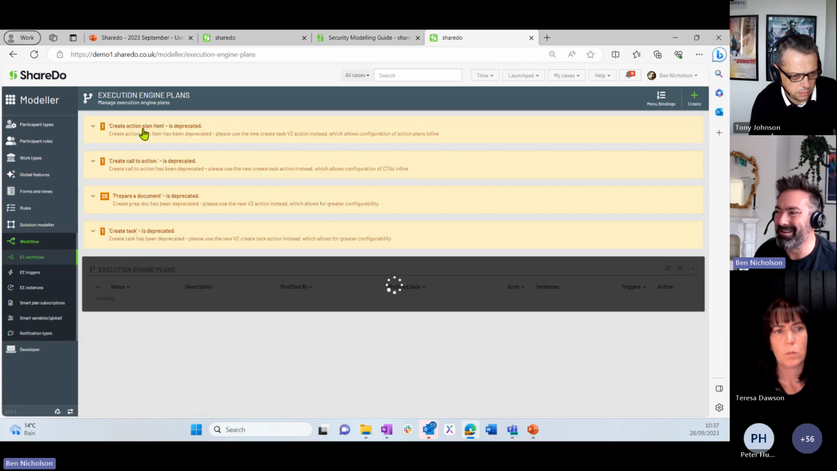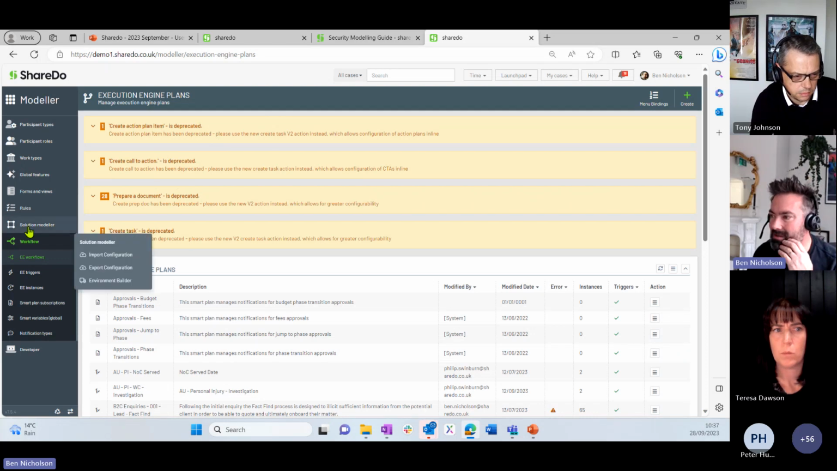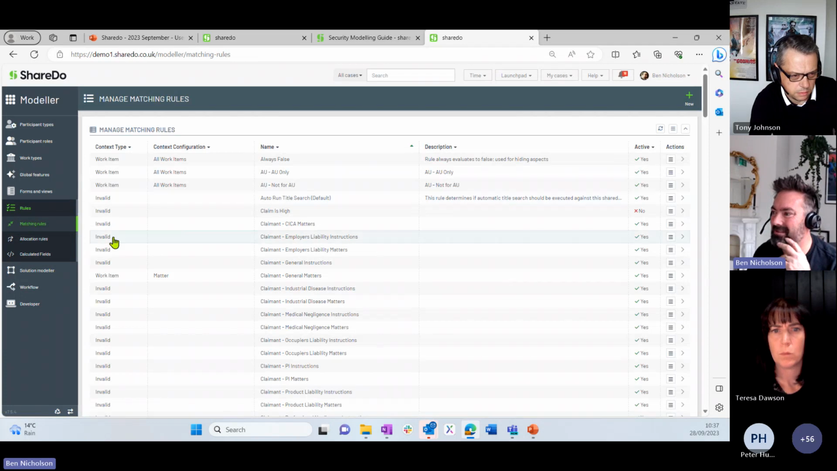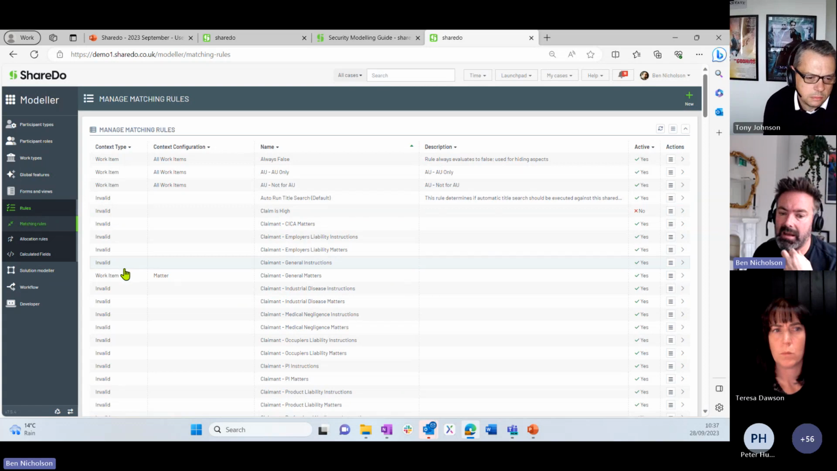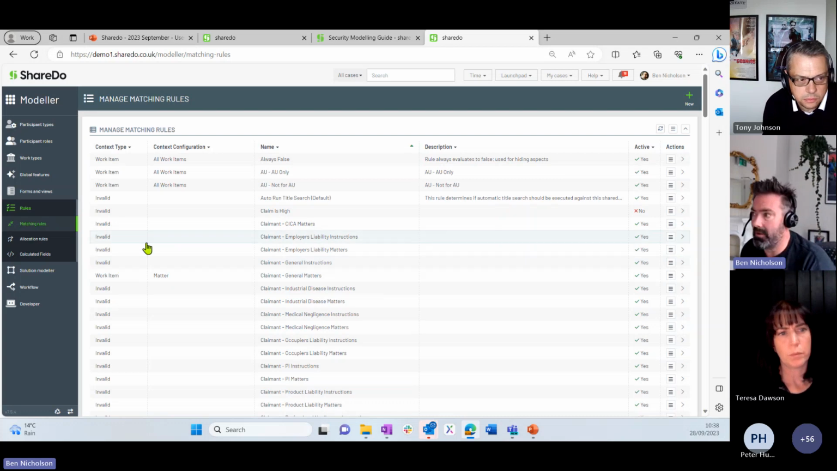Hey, you'll see examples of that concept up the top here. So we've changed some workflow bots. You're going to want to sort that stuff out. You'll see lots of examples of that concept with things like matching rules where there's invalid context types. So this is places where your configuration is wrong. It does need to be fixed because it's going to cause you issues at some point in the near future.